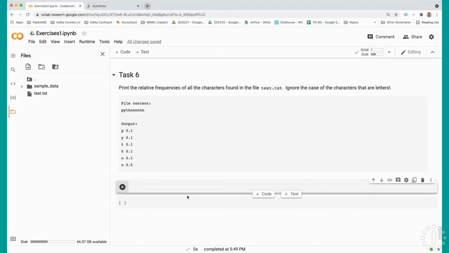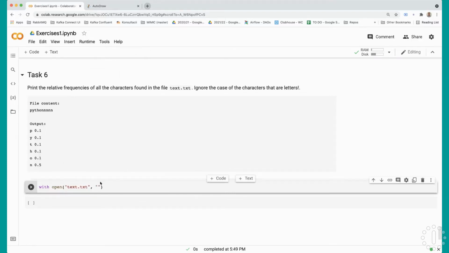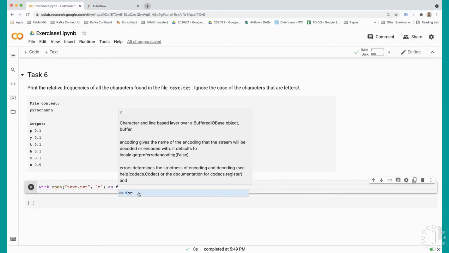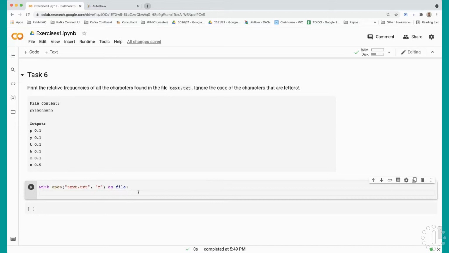So first, let's open this file. In order to open a file, we can use this syntax with open. Here we put the path towards the file text.txt. It's in the root folder over here. But if it has a more complicated path, you should write it with the absolute path. And also here we need to specify what we are going to do with the file. In our case, we're going to just read from the file. So we will just put R over here. Then we specify the name of the file, for example, something like this.